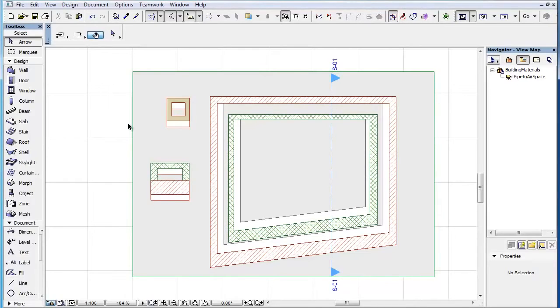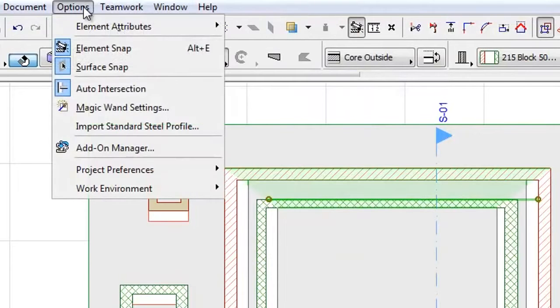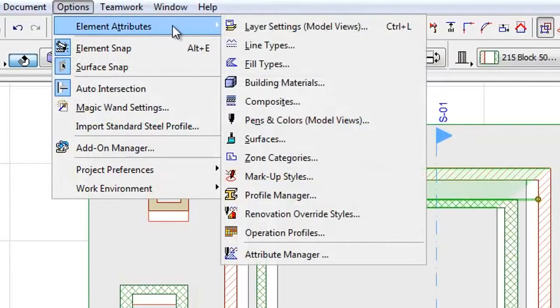This clip will familiarize you with the new parameters available in the Building Materials dialog. ArchiCAD 18 offers several new parameters for the building material attribute. Select the Options, Element Attributes, Building Materials menu command to activate the Building Materials dialog.